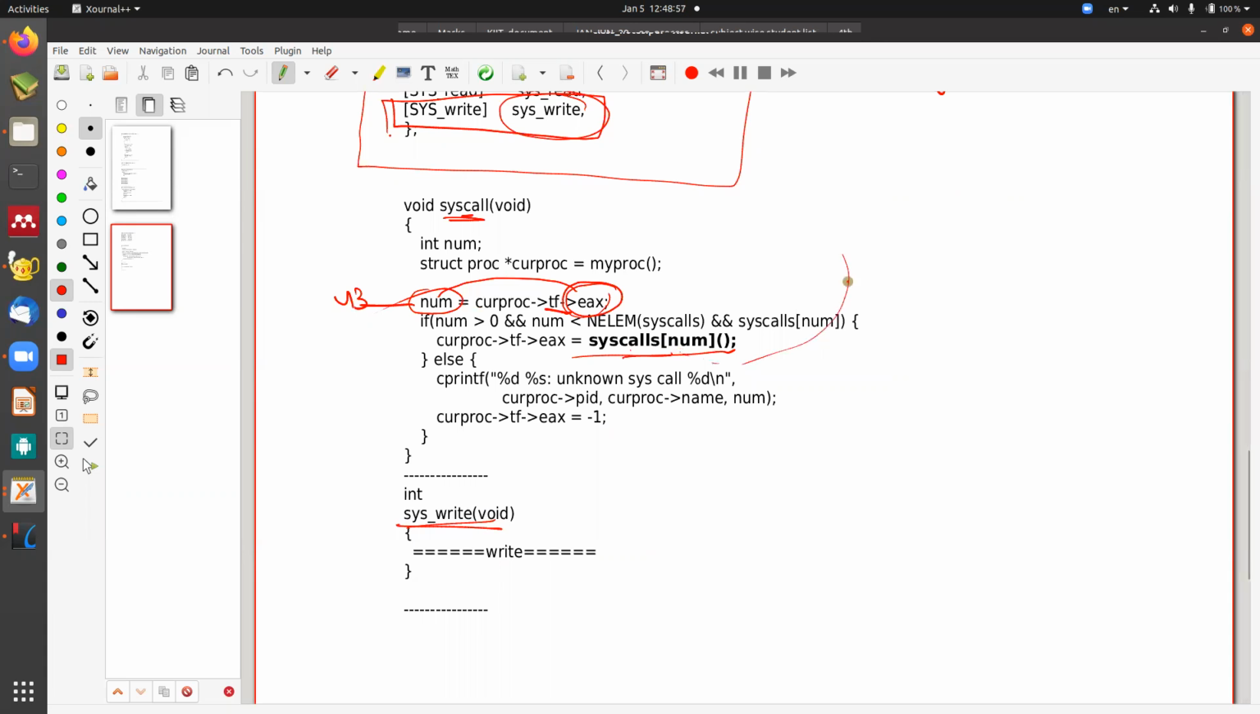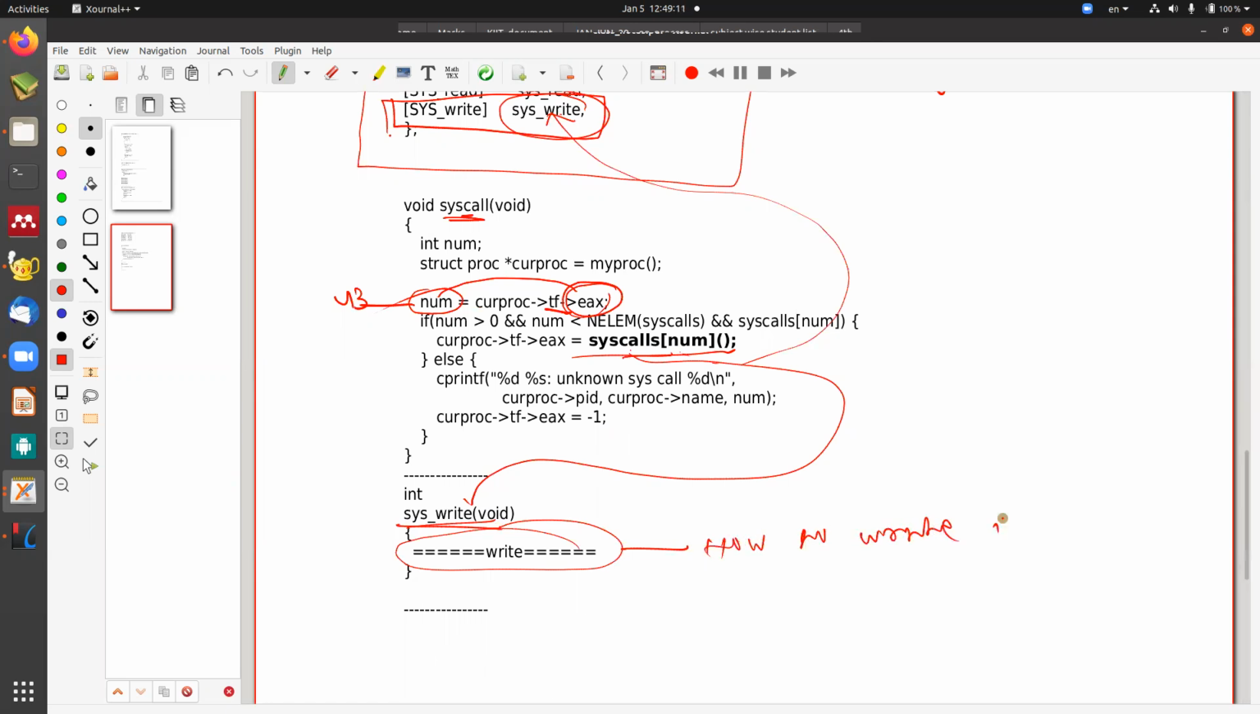because it is mapping with whom? This one, and this one is called from. And here actually it should be written how to write into the monitor. समझ पाए?